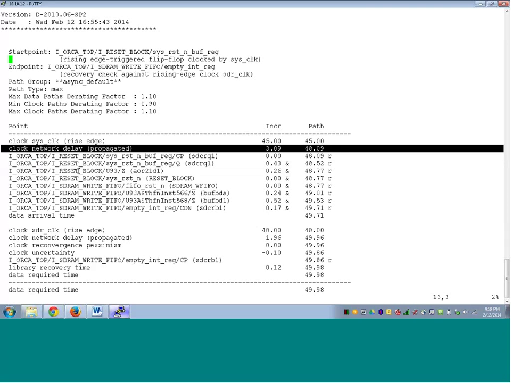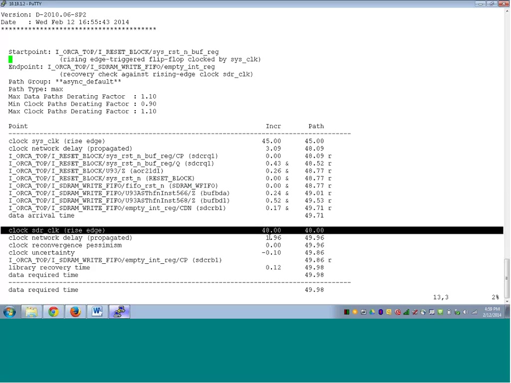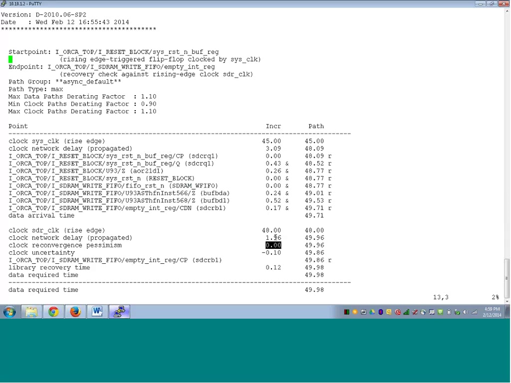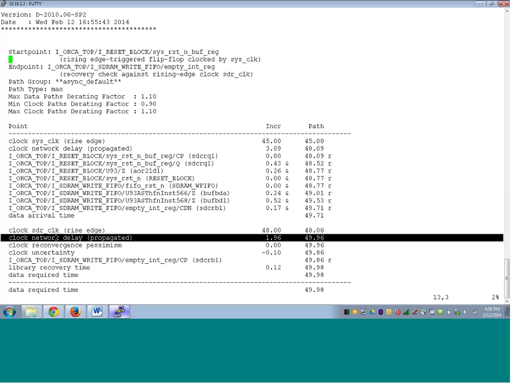Clock network delay propagated. These are again gate delays. Then the capture edge. Again, it will give clock network delay propagated. Now see, this is the skew. 3.09 is the propagated delay for sys clock. 1.96 is the propagated delay for SDR clock. There's the skew difference, and this is where the clock relationships are very, very important.